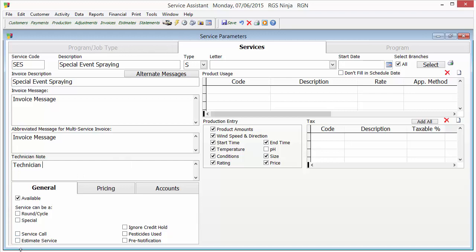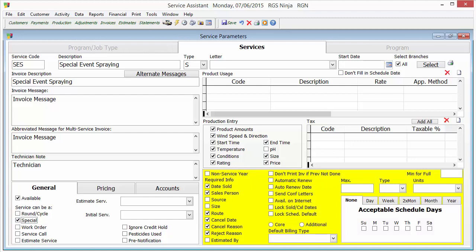Now down here under the General tab, of course, we're going to make it available, and then we're going to mark it as a special job. We're going to do a separate service for the service call. That's going to be your follow-up one. But like I was saying, as you go through, you definitely want to make sure you mark it as a special. And the other ones you really don't have to worry about too much, unless, of course, you have to do reporting, then you can indicate the pesticides were used down here.